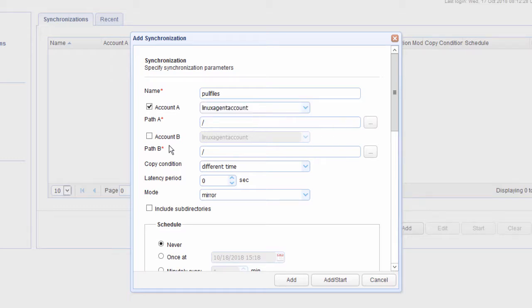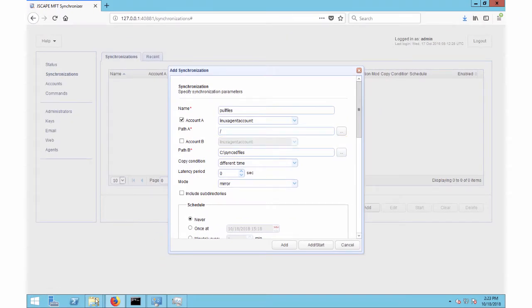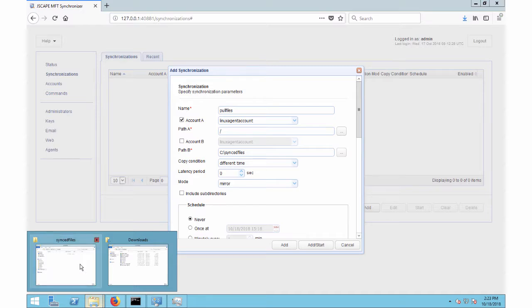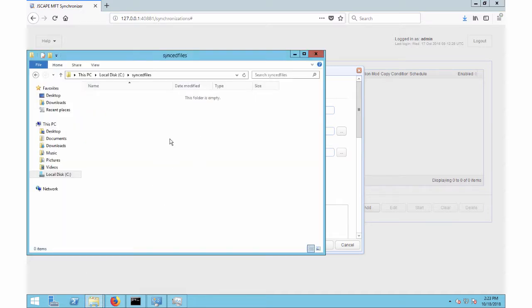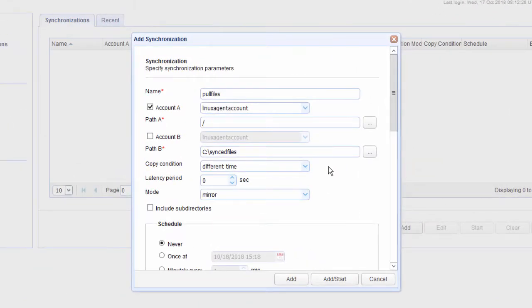For account B, let's leave this unchecked. And because that means the host where MFT Synchronizer is installed will be the destination, we need to specify an absolute path on the host. So let's navigate here and select our destination path. If we navigate to that path, you'll notice that there are no files here yet. This folder is empty.